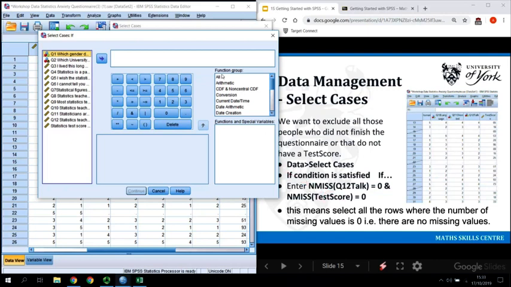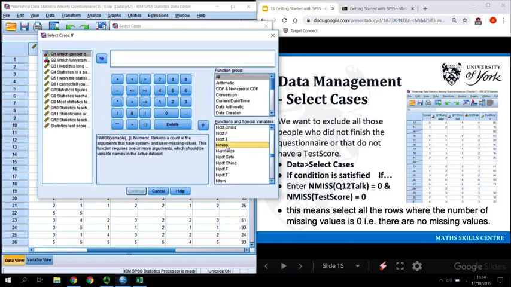So to do that, let's get all those functions up. They're categorized, but I'm just going to view them all, and then they're in alphabetical order. So if we scroll down to n, we can see number missing, and it gives you a little description of how that works. If we double click it, it will jump up to the formula box.